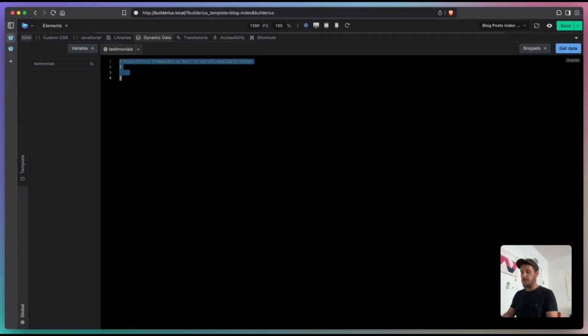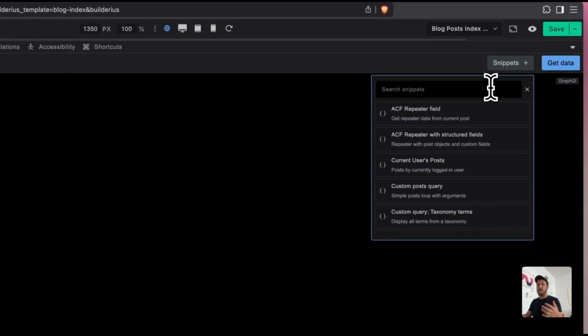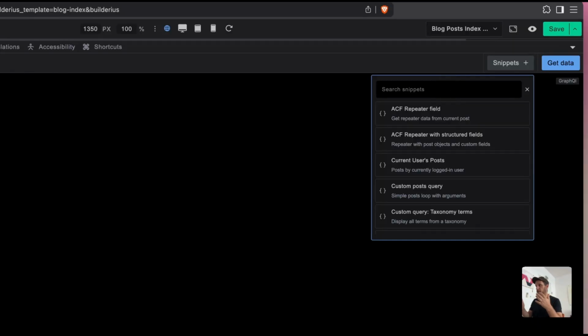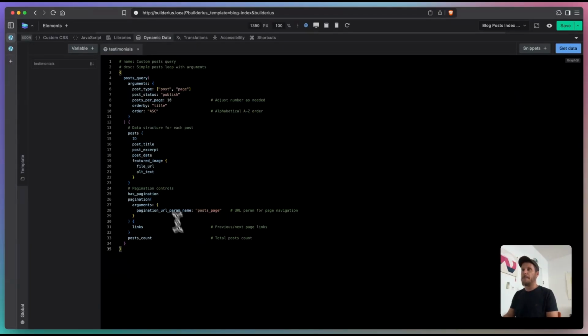So to do that, I'm just going to select all of this code to remove it. And then I'm going to click on snippets. And I know I need a custom query for posts. So I can search in different ways. I can say custom, and we'll see custom post query, but maybe this was not what I thought I should search for. So maybe I say post, and post query is again here. When I click it, it's going to save into the clipboard. So I'm going to paste this.